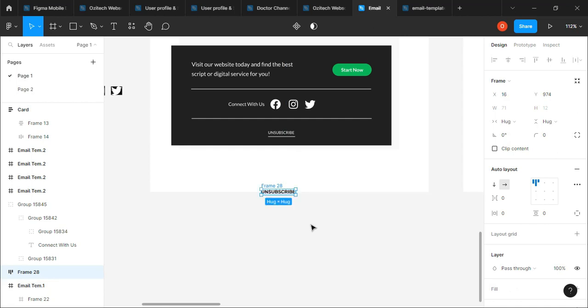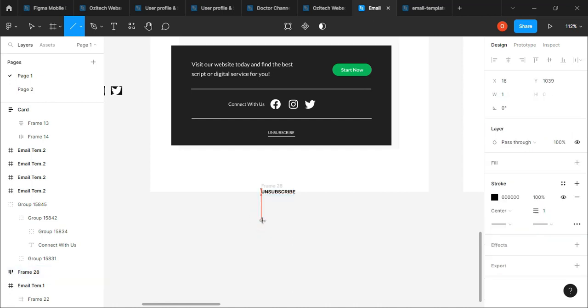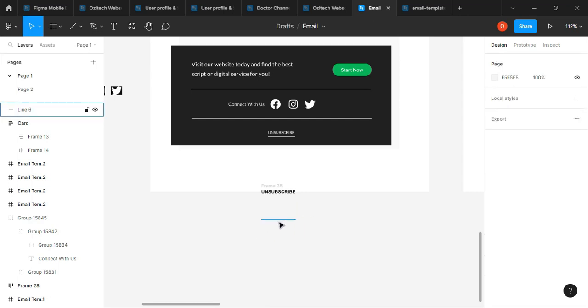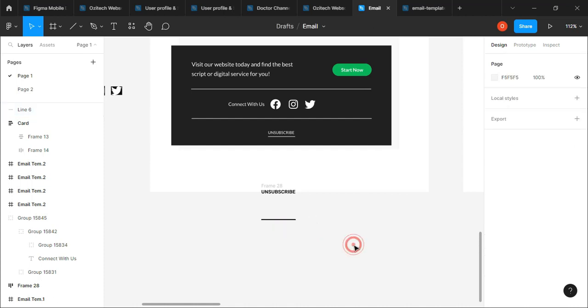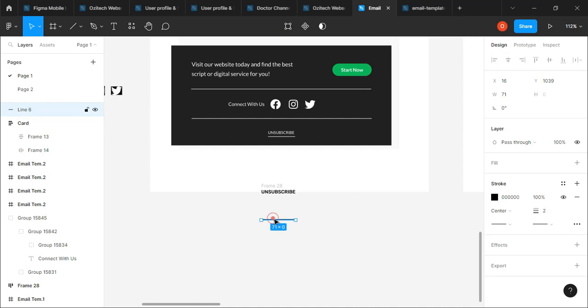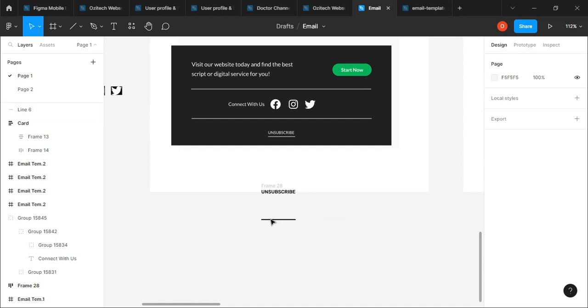The next thing we have to do is this small bar. Come here, click on your line tool, hold your shift, and draw a perfect line like this. Then for the stroke, let's make it 2. All right, that is okay. We won't change the color for now.